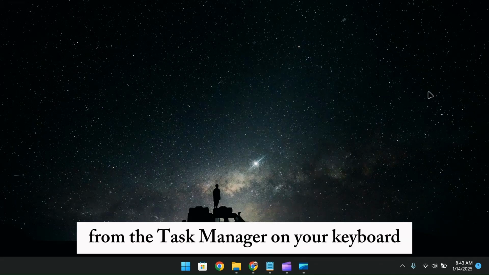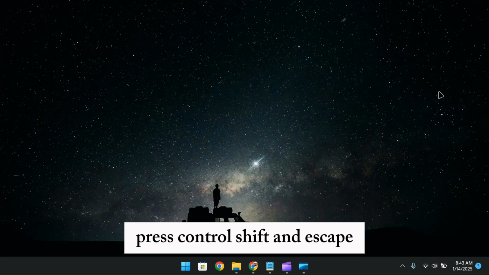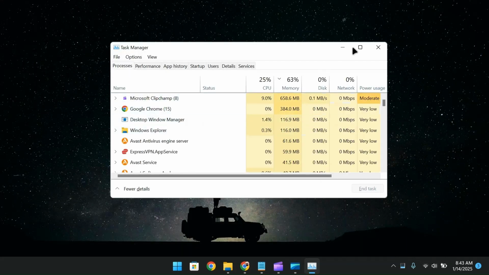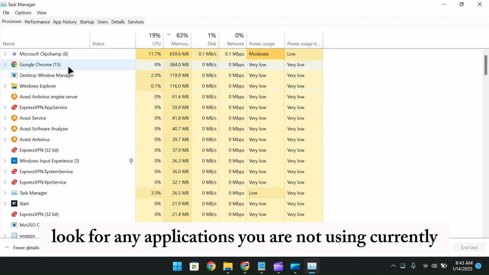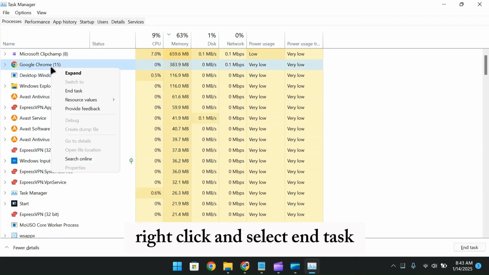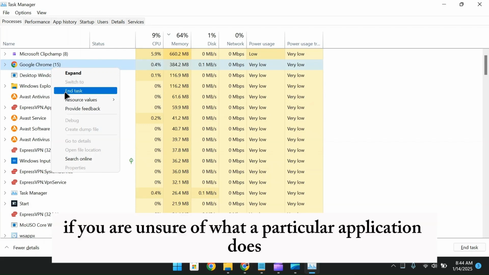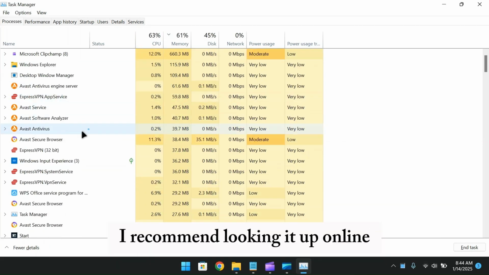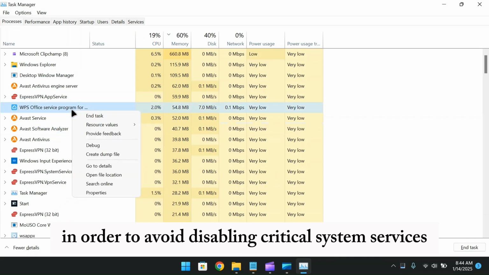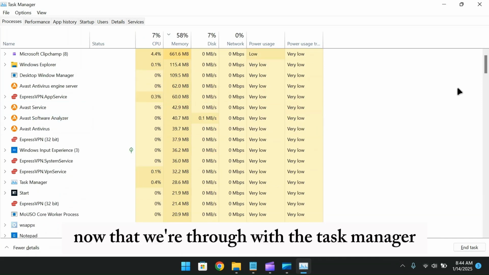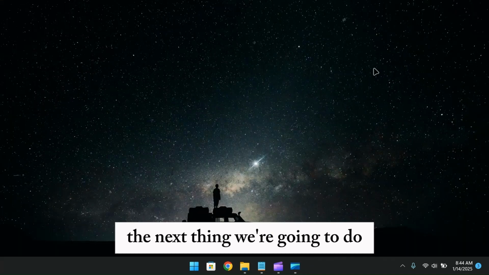On your keyboard, press Ctrl, Shift and Escape. This takes you to the task manager. Now here, look for any applications you are not using currently. Right click and select End Task. If you are unsure of what a particular application does, I recommend looking it up online in order to avoid disabling critical system services.